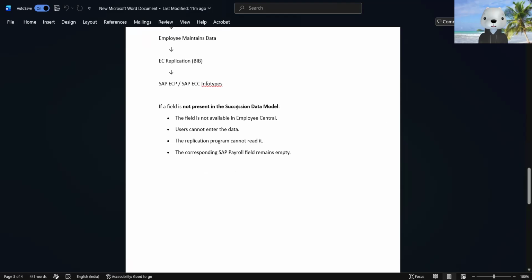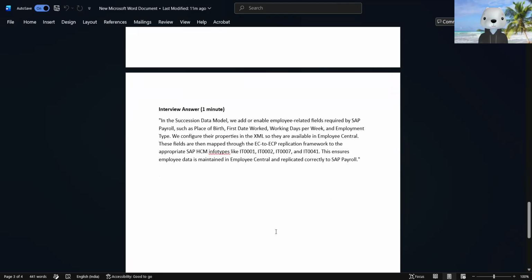And if you have not made the field visible or mandatory, then the field will either not be visible, or if it is visible, you may not be able to enter the data. In that case, the replication will not happen correctly. So the corresponding SAP payroll field will remain empty and it will impact your payroll calculation.